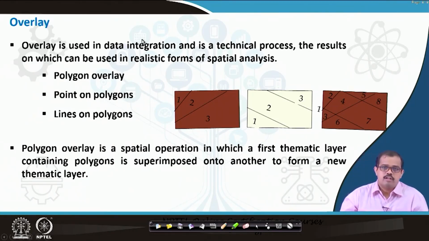Okay, so there are normally three kinds of overlay. One is the polygon overlay, another is point on polygon. When I say point on polygon, it is a point that is overlaid on a polygon for the analysis. When I say polygon overlay, it is polygon on polygon analysis. There are also lines on polygon, which means lines are put on polygons for analysis. So all of this can happen when you are looking at the overlay function.